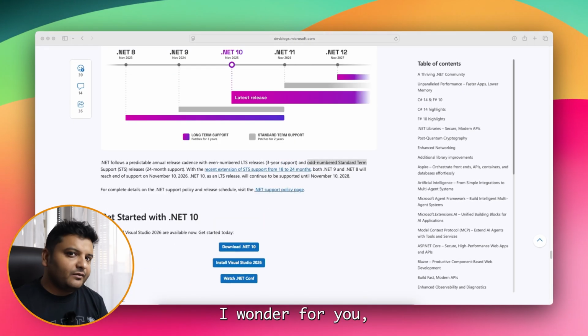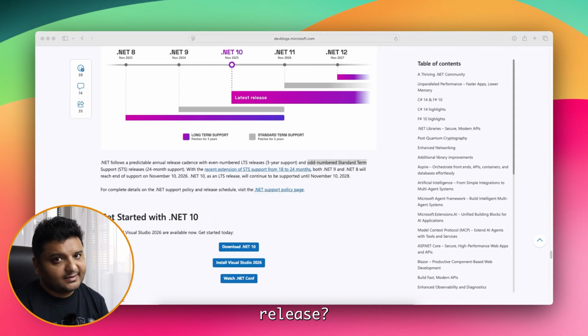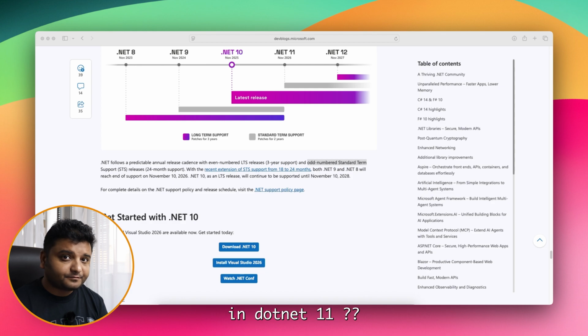Cool. But I wonder for you, what do you think about this release? Was there something that you anticipated and it didn't happen, and you would expect it to happen in .NET 11?